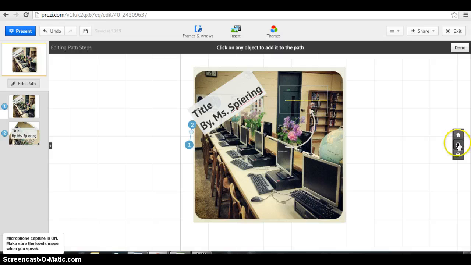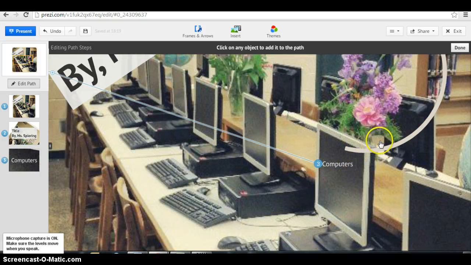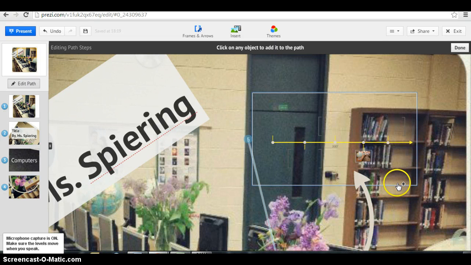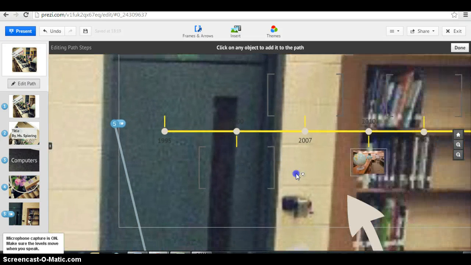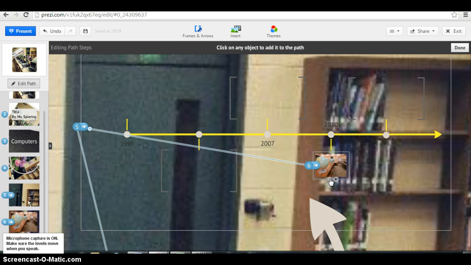Then the next thing I want to do is move on to that part where it says computers. So once I have it highlighted, you'll see it's going to allow me by clicking on it to make it the third part of my path. If I add this arrow next, and then I want to maybe just add the whole timeline. And then I want to just zoom in on that one picture. If I click on the frame around it, then it will zoom in on just what I have framed. All right?